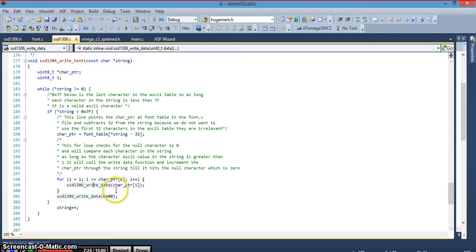And then, after it's finished, it runs to the null character at the end of your string, then it jumps out of the for loop. So this line here is: if this value up here was not true, if the character is not a valid ASCII character, it'll skip this whole for loop and just write out a space, a blank, to the display, because it's not a valid ASCII character.